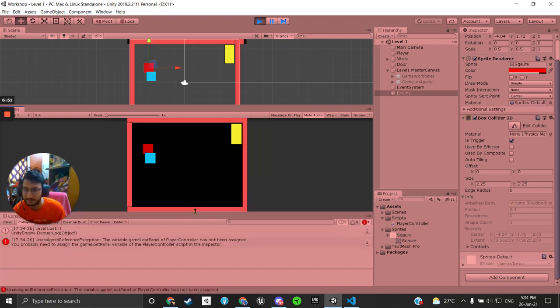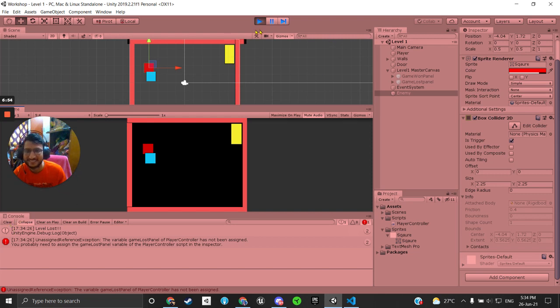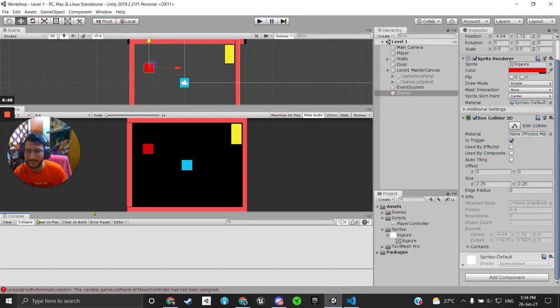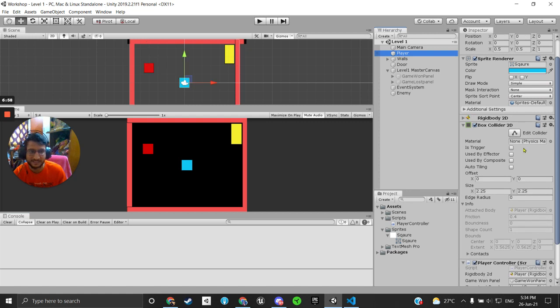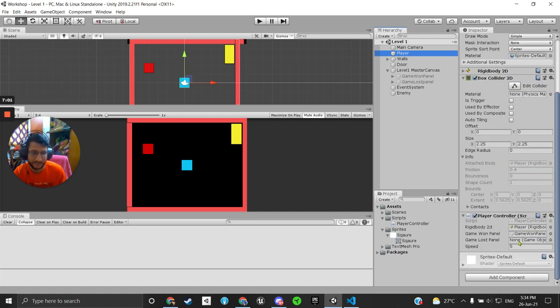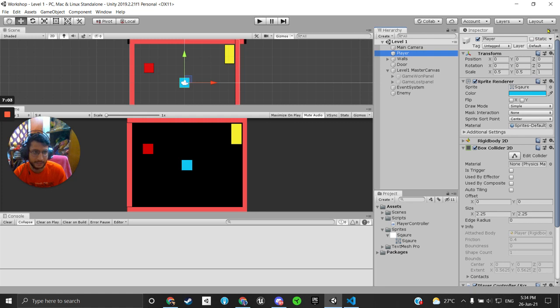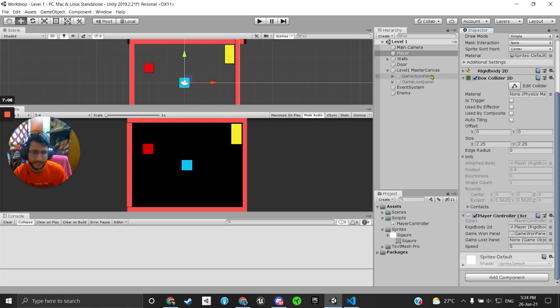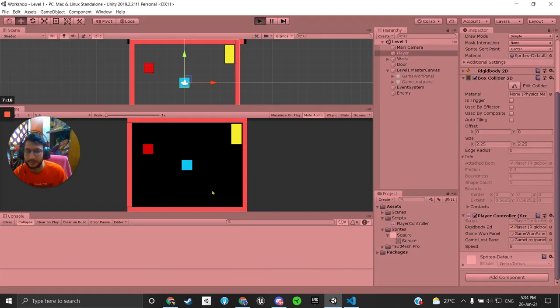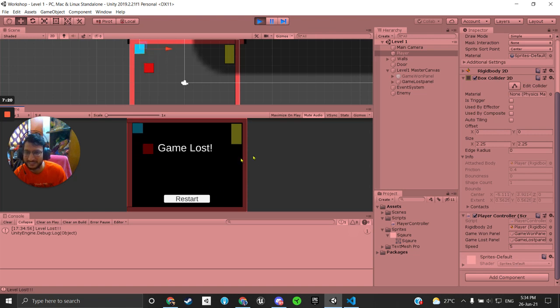Oops, null reference exception. Here you can see, this is Unity for you. I am making a bunch of bloopers. Can anyone guess what I mistook? I haven't referenced this. I will quickly lock this inspector and drag it again. Just make sure you are dragging and dropping the exact same thing, game lost panel. Now our code should work. Even after many years, I'm still making mistakes. So don't worry if you make mistakes, but make sure you quickly fix them.